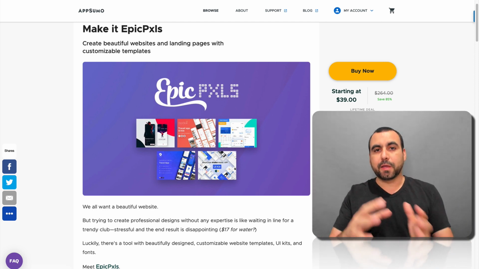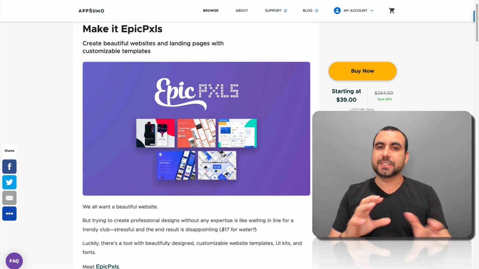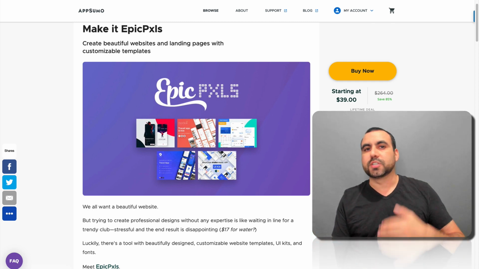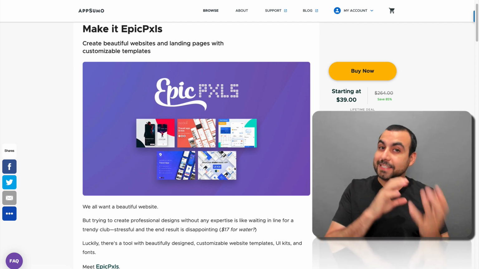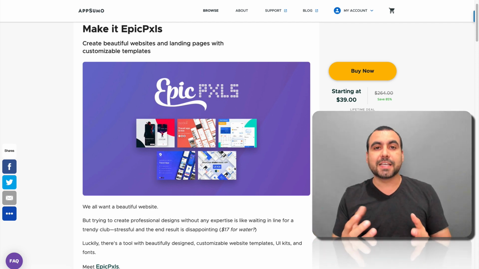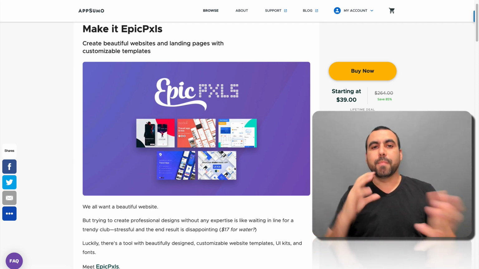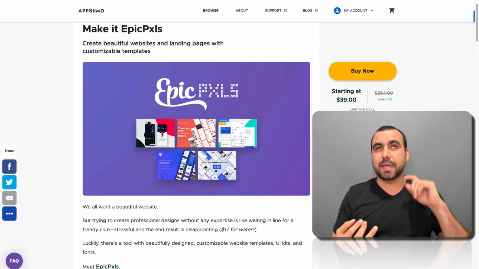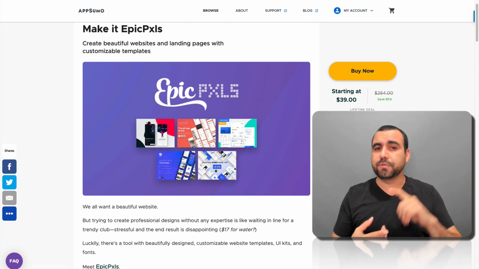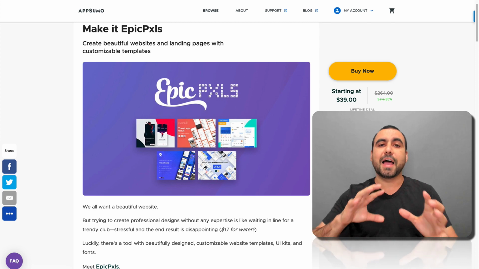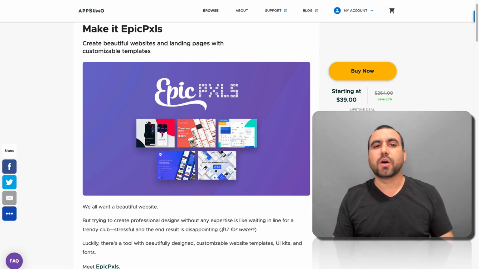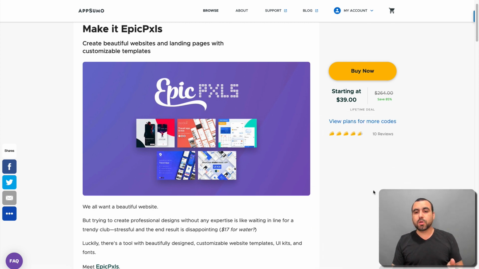So what is EpicPxls? You might be wondering if it's something like stock photos, but no. It's like stock photos, but it's more for designs, and you can download them to actually modify them in Photoshop, in Sketch, Pixelmator, Figma, and a whole bunch of other products that have modifying things that we're going to check out right now.